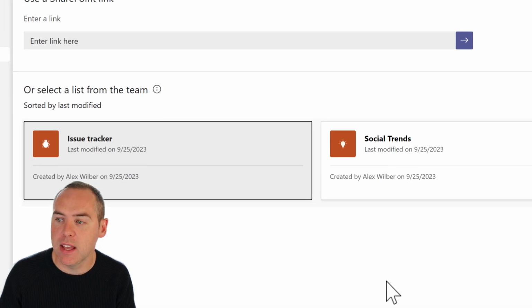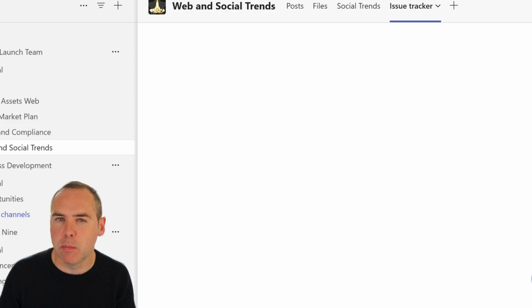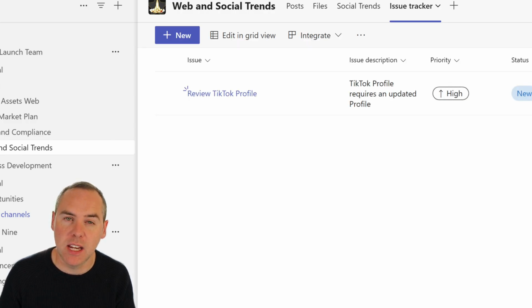So select that item there, and we can now see if you had a SharePoint link, maybe to another list from another site you want to bring in, or you can select one that already exists inside of the SharePoint site connected into your team. Here is the Issue Tracker that we've just created. Select Issue Tracker, and you'll now see that the Microsoft Teams desktop app will connect that into Teams. The same capability once again exists as we saw on our Social Trends list. But that's how easy we can bring in a Microsoft List that already exists in SharePoint, whether that be in your own SharePoint site connected to the team or somewhere else where people had access to.